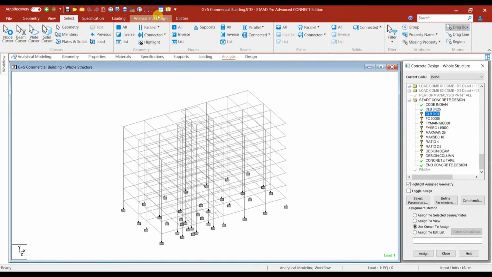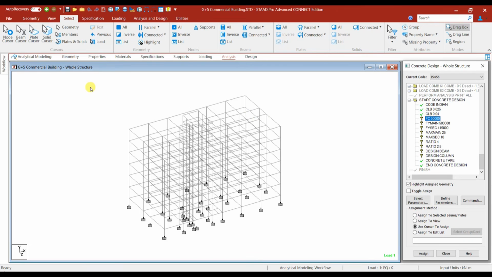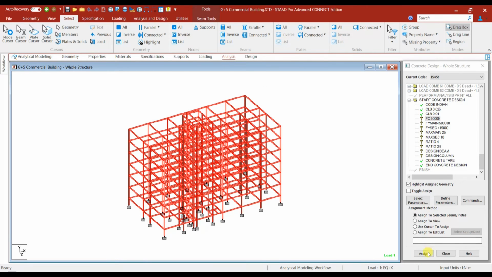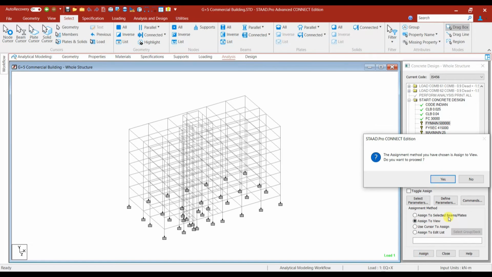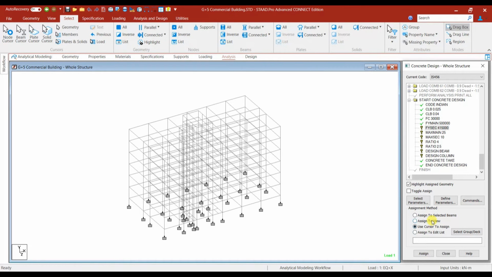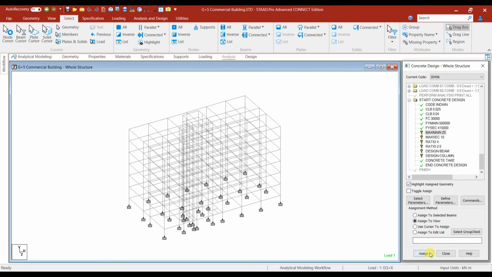Next, clear cover for column. Go to select beams parallel to Y. Give assign. Next, this is for the whole structure. Give assign. And again, this is for assign to view. Give assign. This is also assigned to view. Give assign. This is also assigned to view.